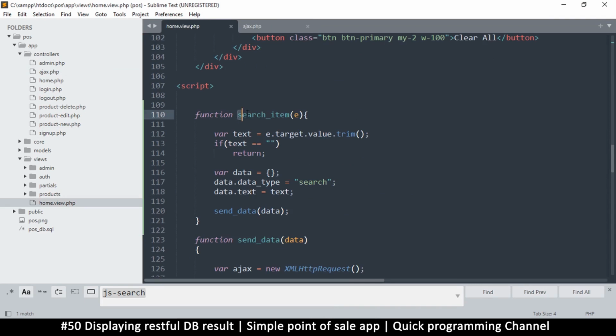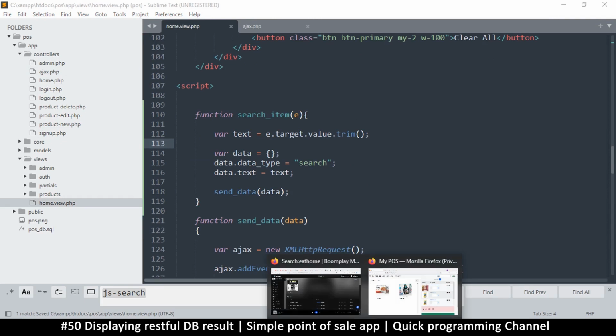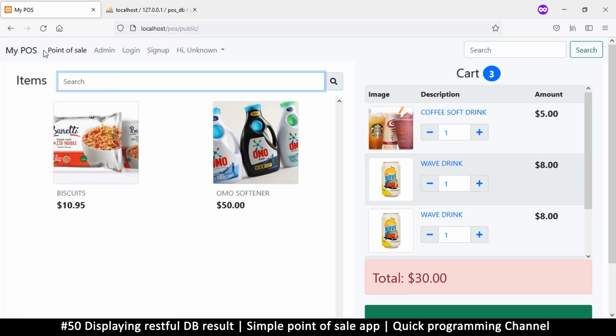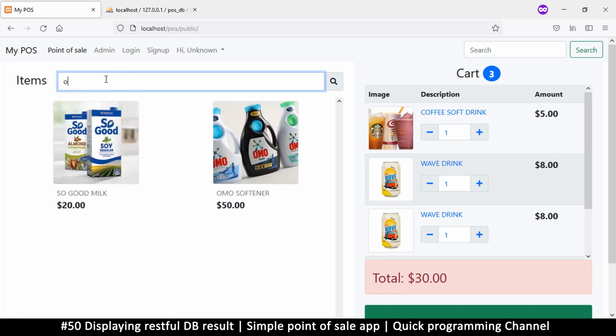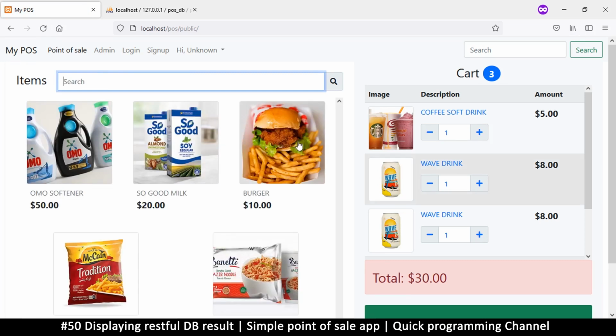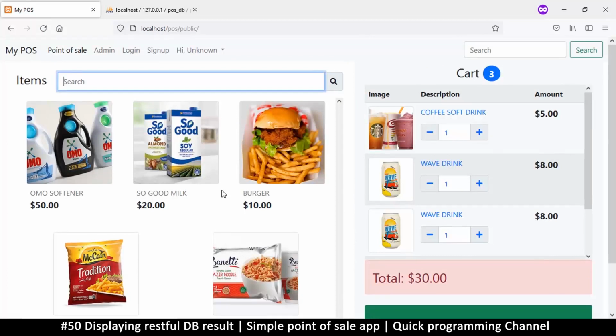So all we need to do is, here where we say search items, simply remove this return when the text is empty. Okay, that's it. That way even empty text will be used as a search. So OMO, go back, and there we go. Okay, so that does it for our search part here, which was pretty easy to do, as you can see.